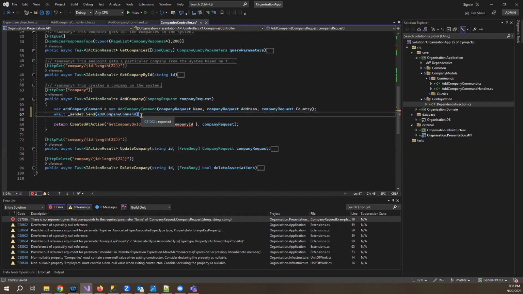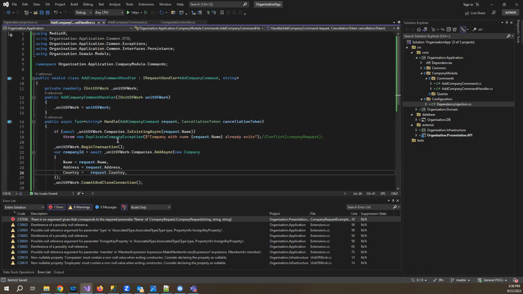Add command, and it will automatically detect from the command which handler it needs to call, and also what it needs to return. Since our command has a signature which returns a string, if you see this, it is returning a task of string. So we can just take it as the company ID. So it returns the company ID. And you see the rest of the implementation remains as it is. So we have reduced this method to bare minimum, and this is the handler now.